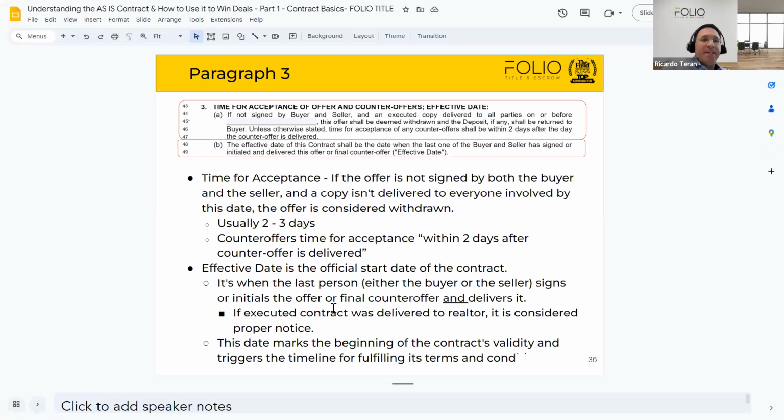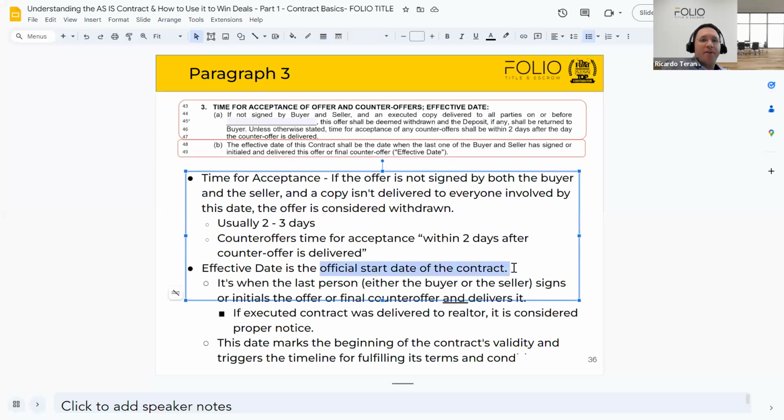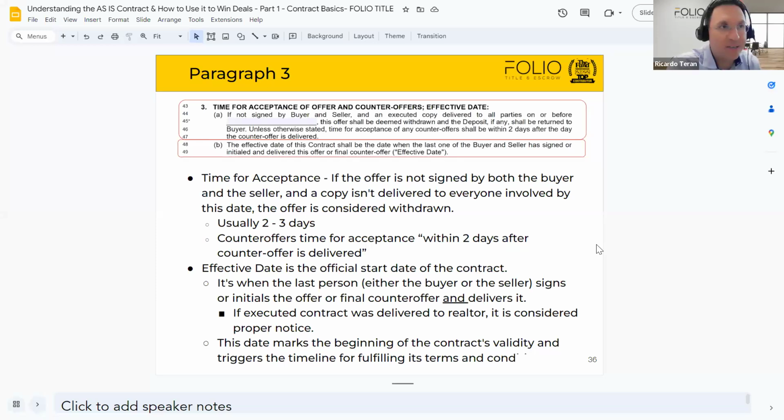Now, the effective date is the official start date of the contract. This is when the last person, either the buyer or the seller, signs or initials the offer that was made or the counter offer. If a seller makes a counter offer, let's say they change a term, they have to initial it to signal that it is a counter offer. For the contract to be effective, the buyer needs to accept that counter offer by initialing the changes and sending it back to the seller. So the effective date is that date where all the signatures are complete and it was delivered.